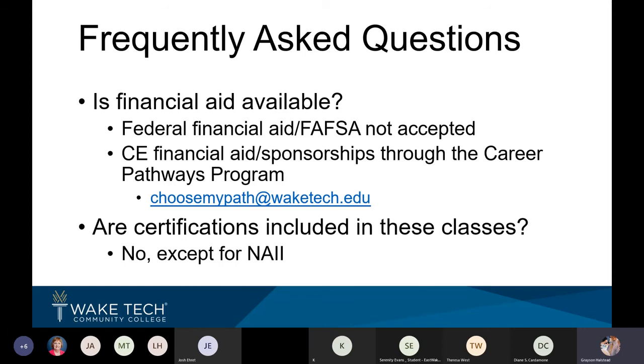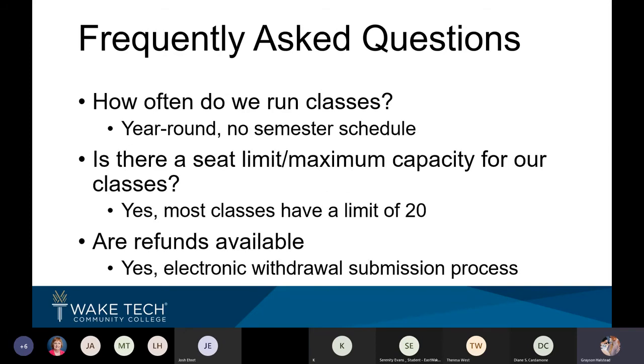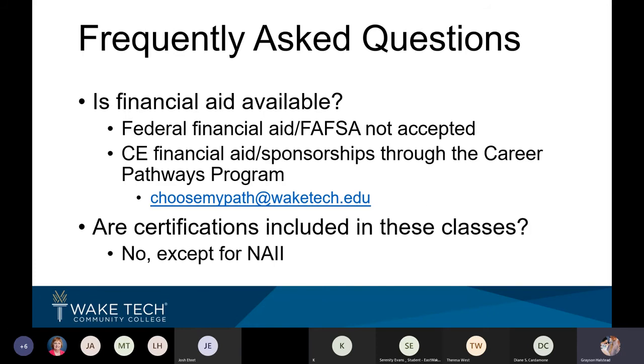Regarding financial aid, it can be available through the Career Pathways Program, but please understand that because these are non-degree programs, federal financial aid like the FAFSA is not accepted for Nurse Aide or Allied Health classes. There is financial aid potentially available through the Career Pathways Program. They manage financial aid and sponsorships specifically for non-degree programs, and you can email them for more information at choosemypath@waketech.edu. You can send them an email and tell them what class you're interested in.